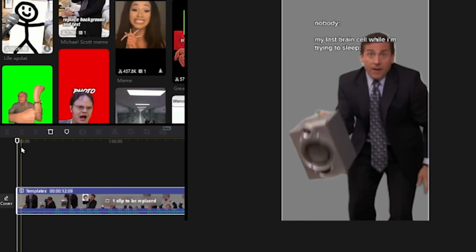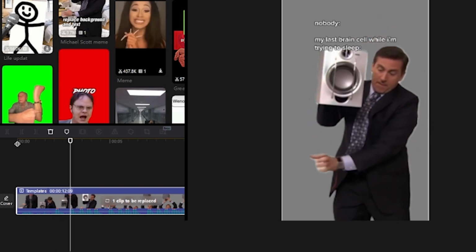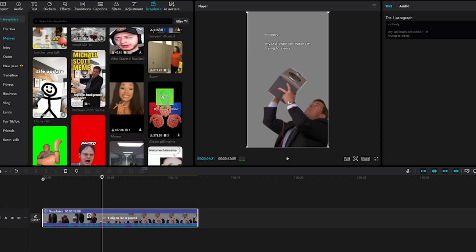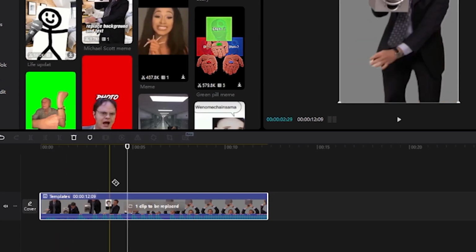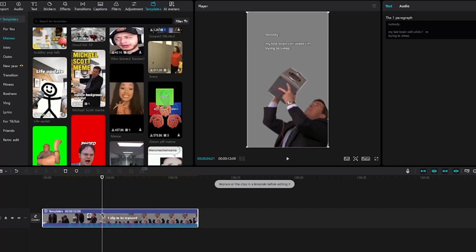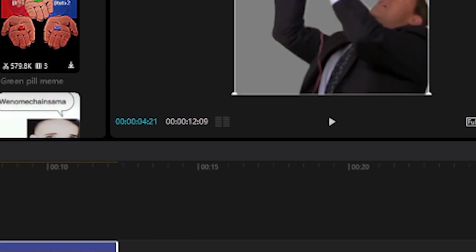Now let's say we want to split this template. Here we go. Around right here, you want to click B on your keyboard to bring up the razor tool and click. Now notice it says replace all the clips in a template before editing.